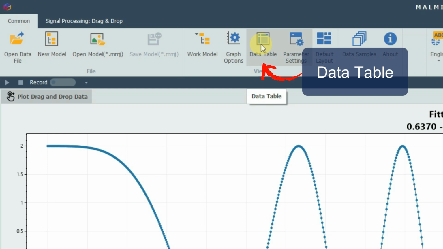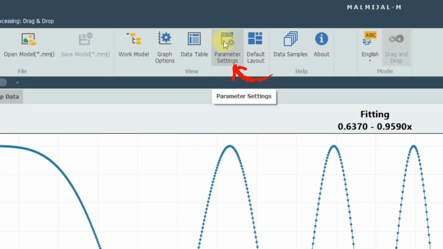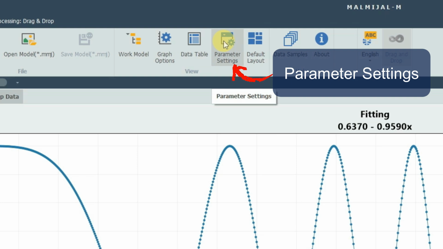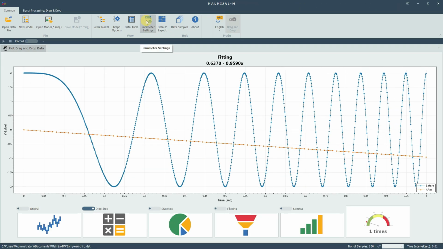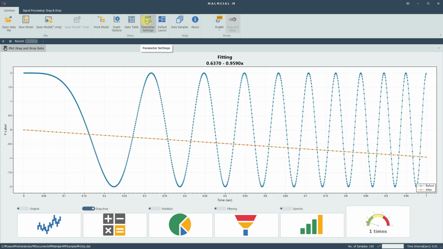Open and close the Data Table. Click the Data Table button to open or close the Data Table window. Open and close the Parameter Settings. Click the Parameter Settings button to open or close the Parameter Settings window.